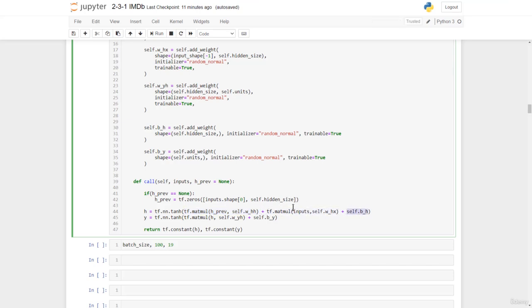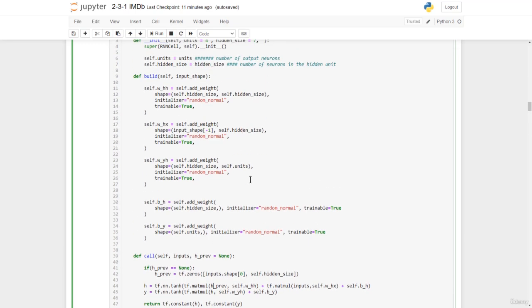So that's it basically. This is our X, the inputs. This is our WHX, and this is our BH. And then to obtain the output y, we have h, which is this, times WYH plus this bias BY. And then finally we convert this to tensors and output this in our call. So basically that's our recurrent neural network cell.